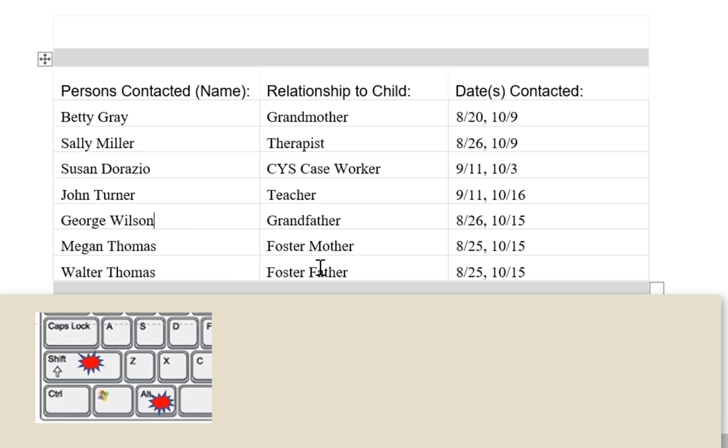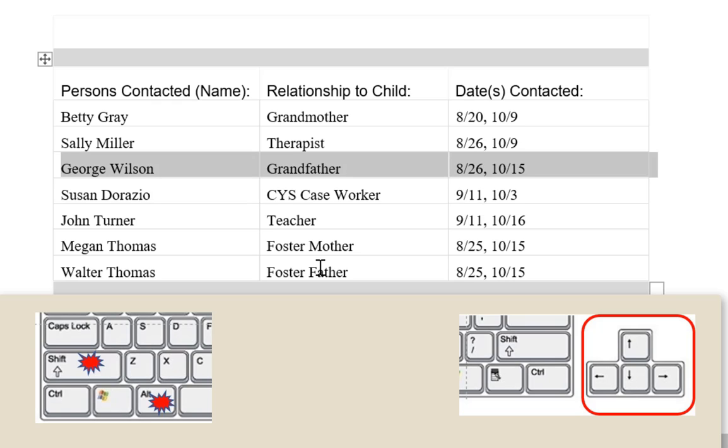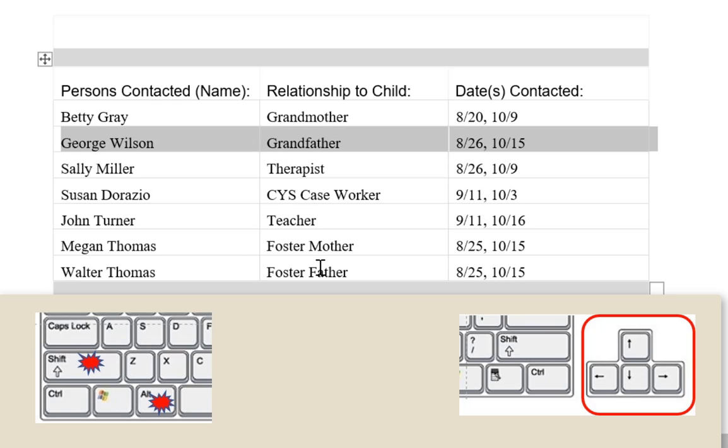I'm going to hold down with my left hand the Alt and the Shift key on the keyboard, and they're on the left side of the keyboard. I'm going to go over to the arrow keys, and you find 4 arrow keys on the right side of the keyboard. There's an up and down arrow. There's a left and right arrow. So I'm going to hit the up arrow, and you could see that the grandfather's name is going up until it gets right there under the grandmother's name. That's an easy way to move the names around rather than trying to cut them and paste them. So if you want to rearrange the names on the list, that's a very easy way to do it.